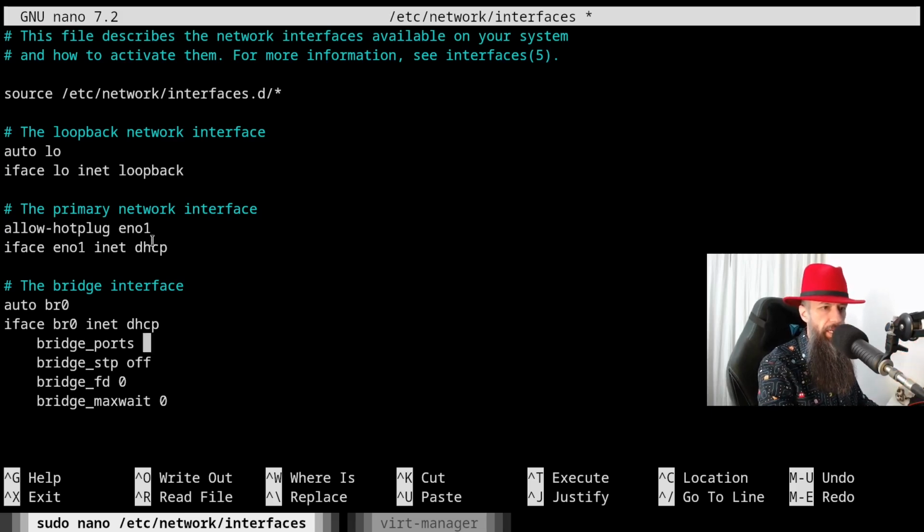So I have this interface here, ENO1. Type the name, ENO1. Okay, so what we are going to do is create a new network interface called BR0 for bridge 0. We are going to assign the IP address via the DHCP server. If you want to do it manually, feel free to type static instead of DHCP and configure it manually. Bridge ports has to be the same name that you have for your physical interface, right?